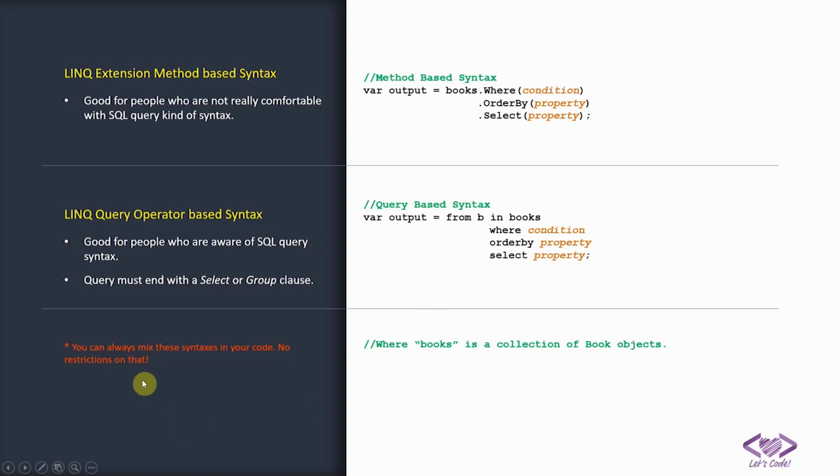One note: there is no restriction on using these syntaxes in your code. You can mix these syntaxes in the same method as well. One thing you should be aware of when using method based syntax is that the parameters of the where clause, order by clause or select clause take a lambda expression. If you are not familiar with lambda expressions, please check the other video available on this channel, wherein we have explained lambda expressions in detail. To work with method based syntax, you should be very much familiar with lambda expressions.